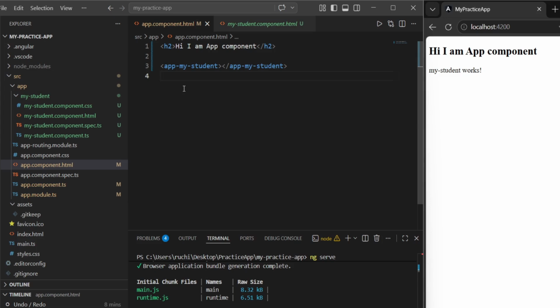Now what I want to do is send some data from the parent, that is your app component, to the child component, that is your my student component. So how can we do that? By the end of this video, we will be able to do that.